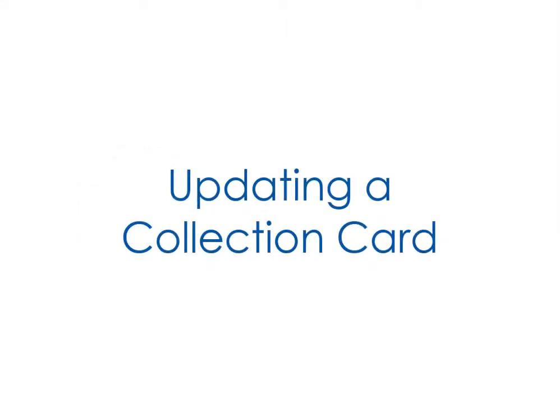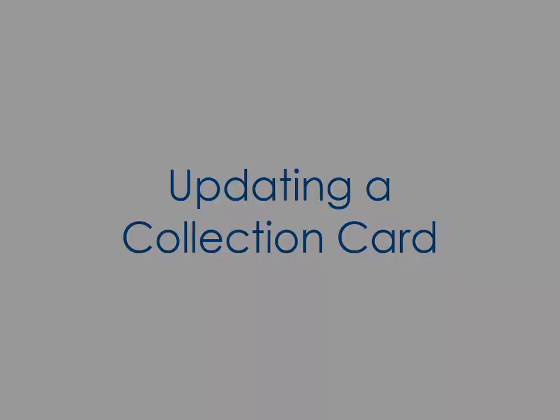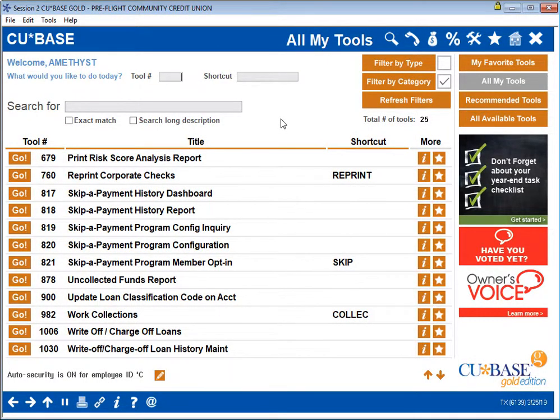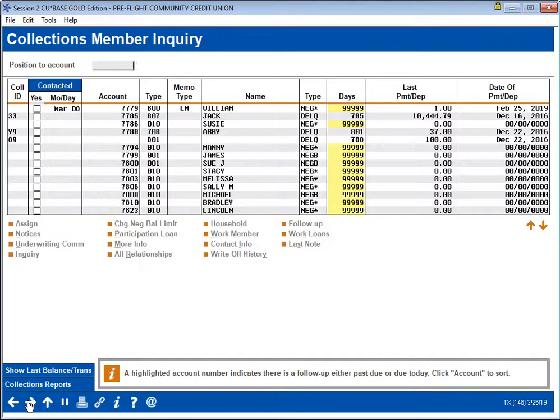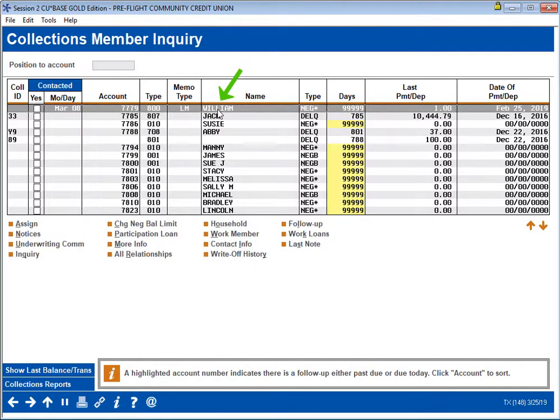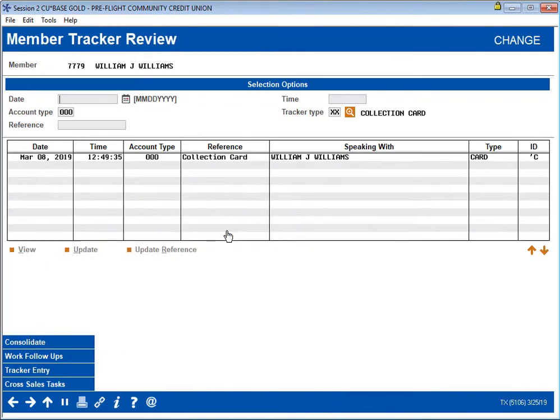In this video, you will learn how to update a collection card with a tracker message. To begin, we'll launch the Work Collections tool. Next, we'll select the types of accounts with which we'd like to work and click Enter. Now we'll select the desired account and click Work Member.